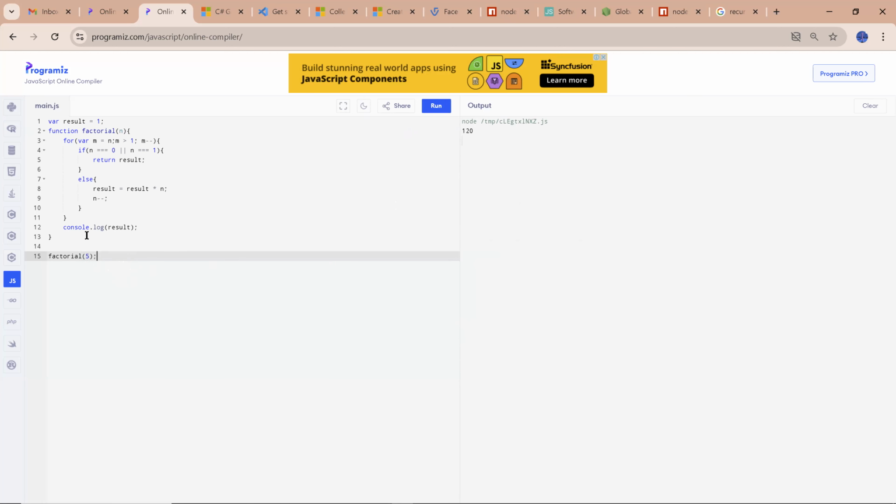Now, this function is not recursion. Let me explain this code to you. You can see I created a variable called result. Are you following me? So the factorial of 5 is 120. Yes, 120. Now, can you all see my code? Yes, sir. Good.